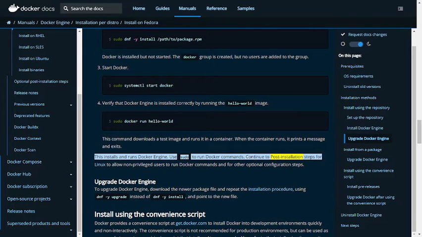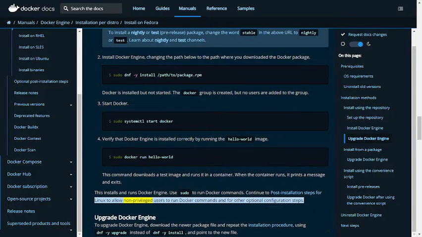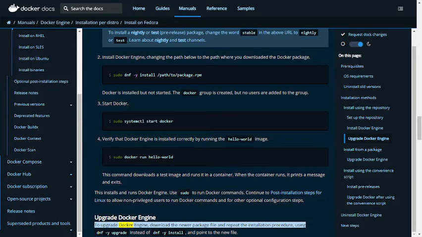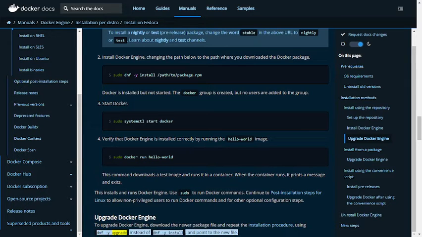Continue to post-installation steps for Linux to allow non-privileged users to run Docker commands and for other optional configuration steps. Upgrade Docker Engine. To upgrade Docker Engine, download the newer package file and repeat the installation procedure, using dnf upgrade instead of dnf install, and point to the new file.